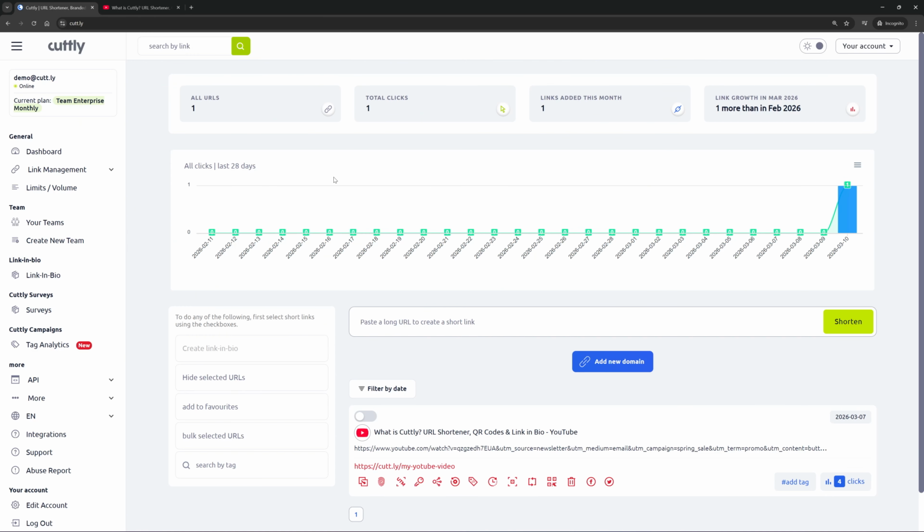If you want to remove the password protection, just click the password icon again. Now the option changes to Remove Password. Click it to remove password protection from the link.